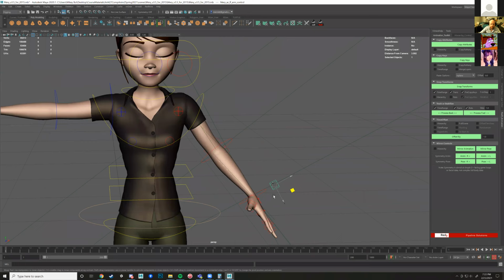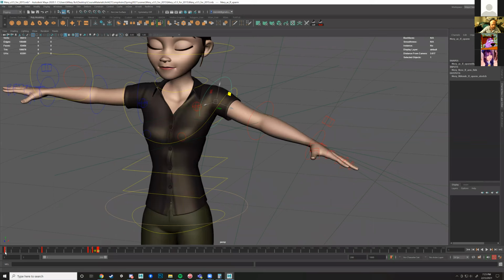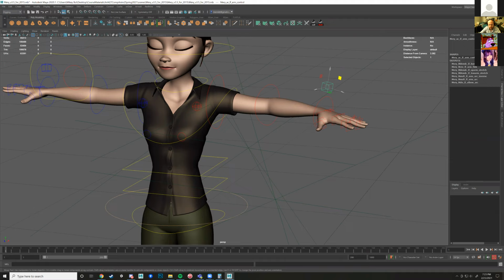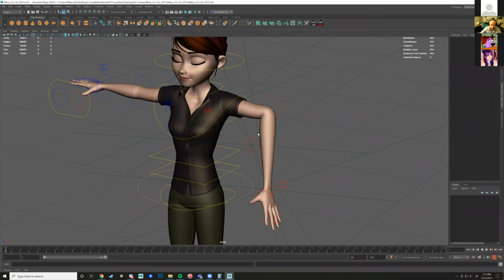Remember, Ray, for the Mary rig, it's unfortunate because you have to go into FK and delete the keys on this FK control, make them all zero, make it zero throughout that. And let's see if that works in IK. There. Oh my God, you can see the problems that it's causing. I don't like this Mary rig at all. Me and the Mary rig are not friends.